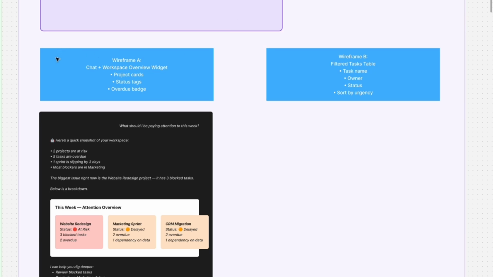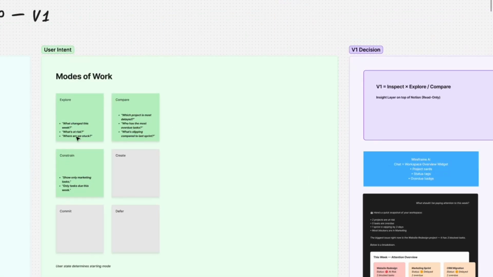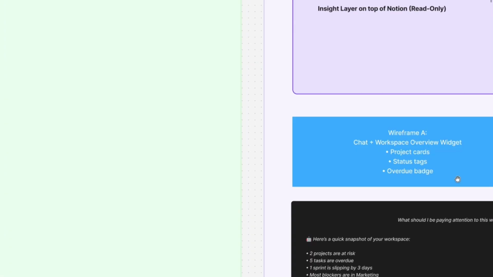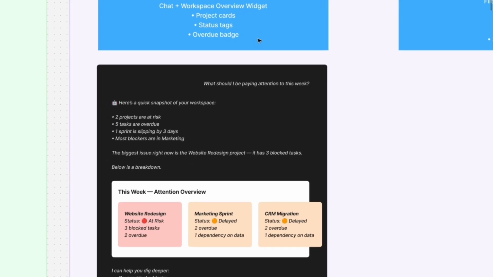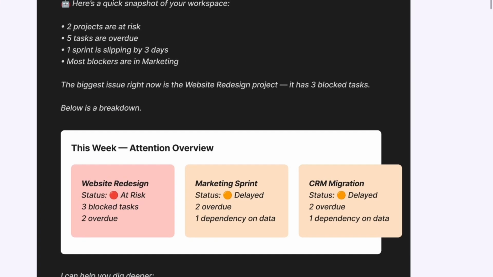If we double click on wireframe A, we can see that we want to have something like a chat and then the workspace overview widget, and then maybe some cards representing the projects, maybe some status tags, maybe some overdue badge. Again, these UI elements just support what we define in our modes of work questions, right? Like, what is the status? So we can think about status tags or overdue badges, things that support that status, that mode of work the user is in.